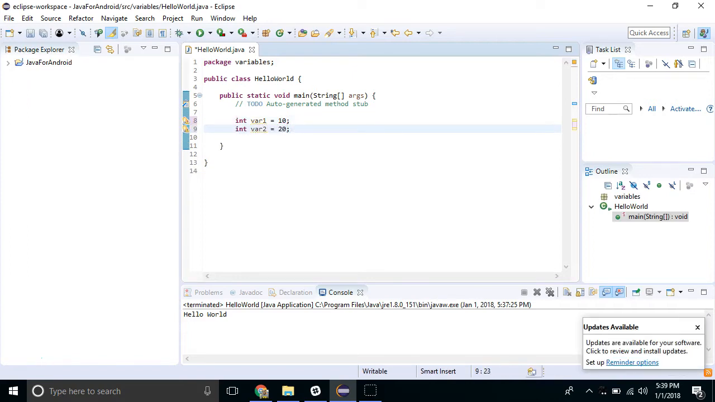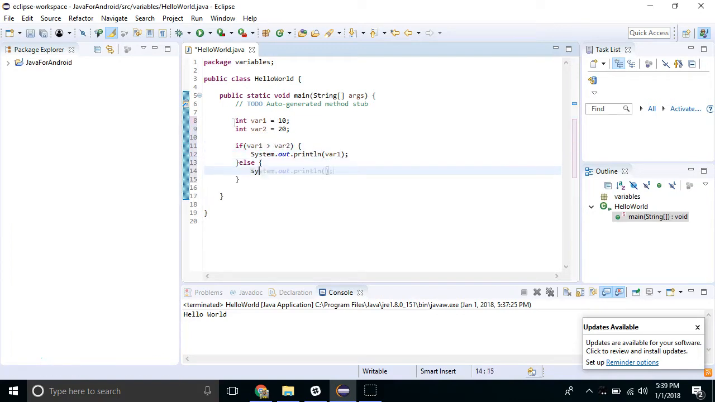Now I want to find the greatest of these two variables. How do I do that? Let's type in an if statement and say if variable1 is greater than variable2, print variable1, else print variable2. If we run the program, we can see that 20 is printed, which is the greatest variable.